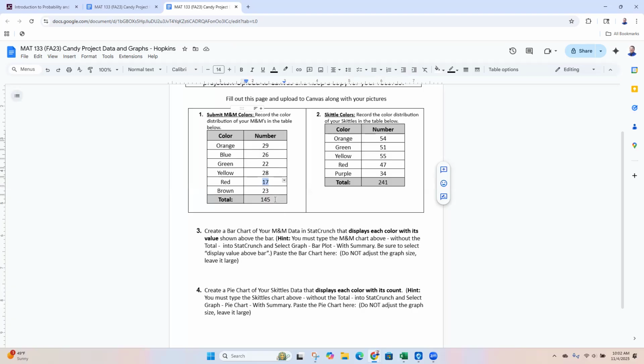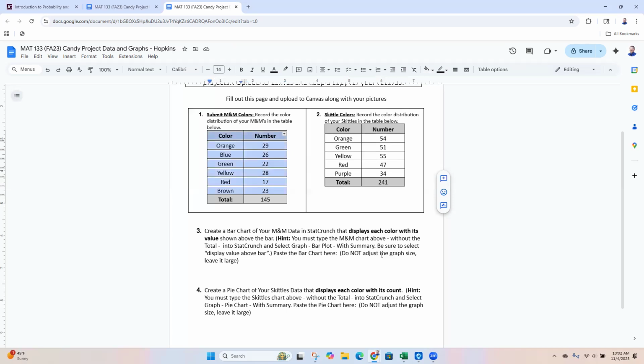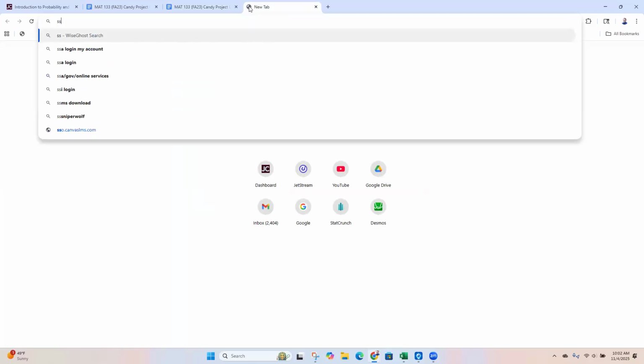So, all right. What I'm going to do is take my M&M numbers here and copy them into StatCrunch. Highlight those and you can right click and copy, or you can just hit Control C. And we're going to copy these into StatCrunch. You don't want the total, because it'll make your bar look weird. And we're going to go to statcrunch.com.